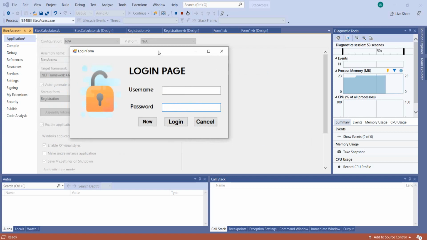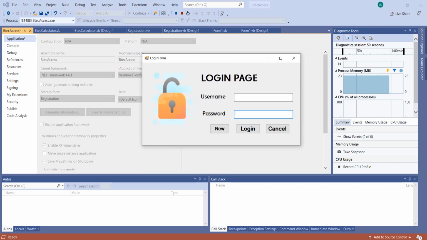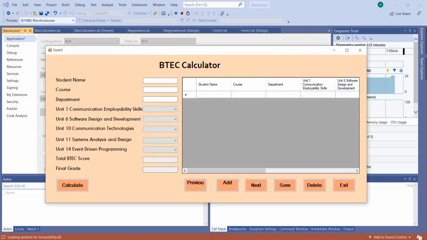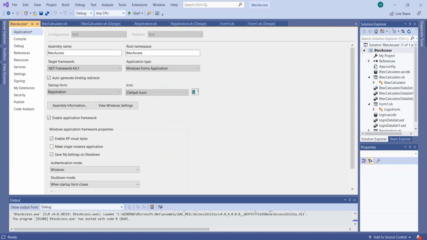And once you've created, you will see a confirmation that says user registered. Once it registers, you notice the registration page goes and you have the login page automatically popping up. And our username was Danny and the password was 12345. I'll say login, and it says login successful and you say okay, voila, your BTech calculator runs. So that's the idea of including the security function here.